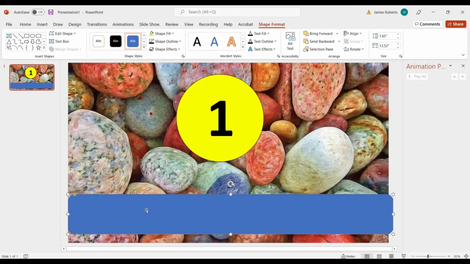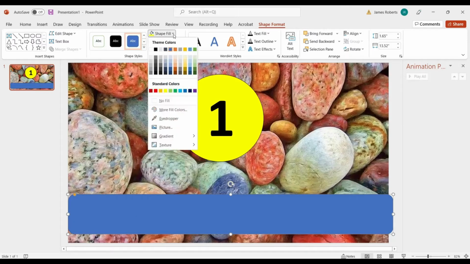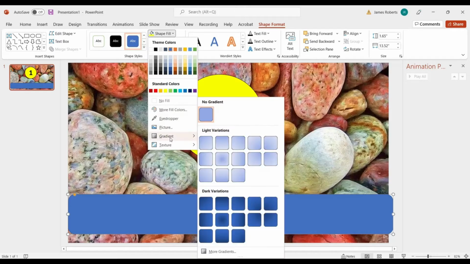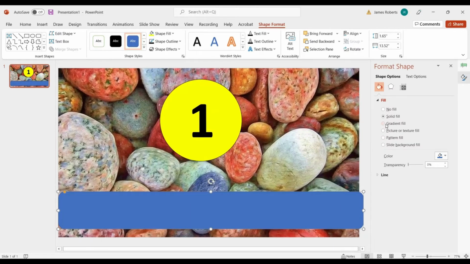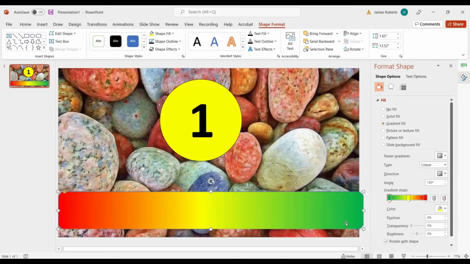But one of the things we have with this particular box is it's just solid blue. Let's put a gradient color inside of here. So I select that box, under the shape format, I go to Shape Fill, Gradient, More Gradients. I choose Gradient Fill.